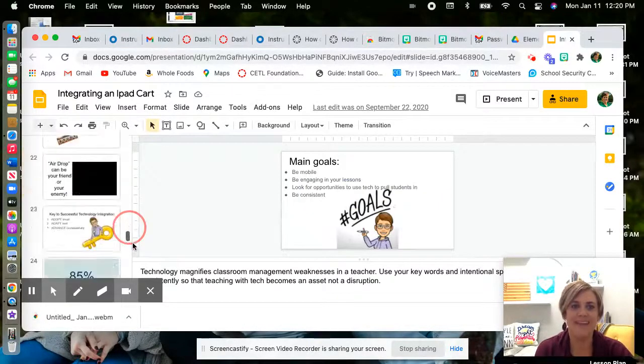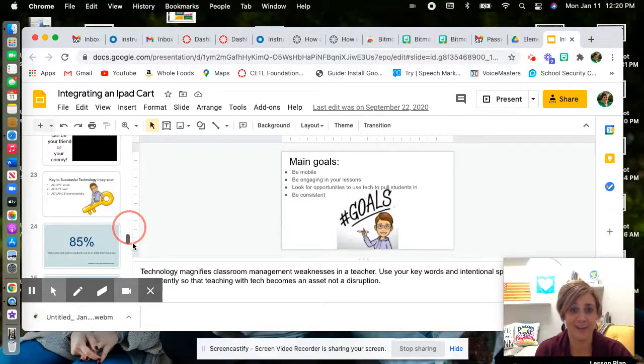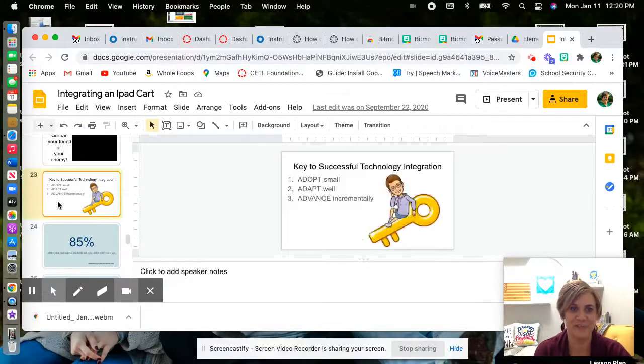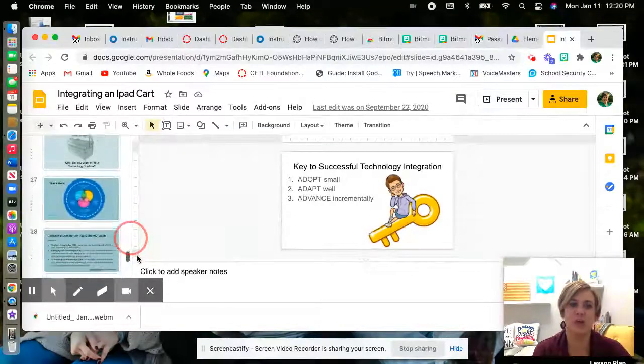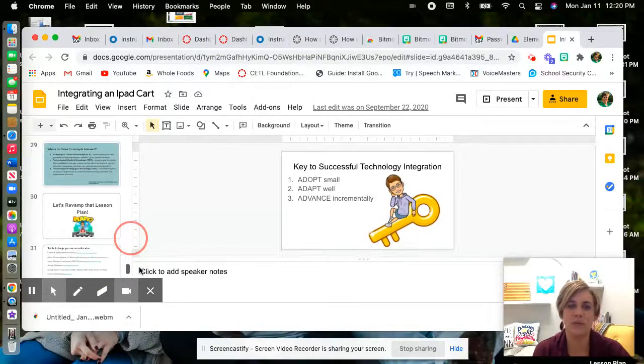I will say that some of the Bitmojis aren't necessarily appropriate for education, so be careful what you pick. But just choosing one to make a statement is a really good way to both engage and to kind of support what's happening on this slide. So for instance, here is a key. These are the keys to successful technology integration.